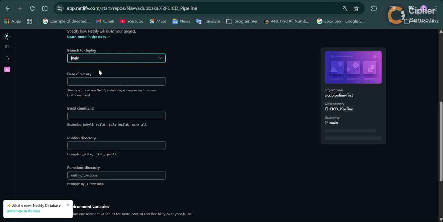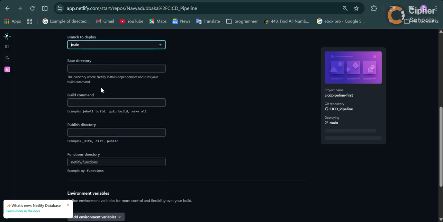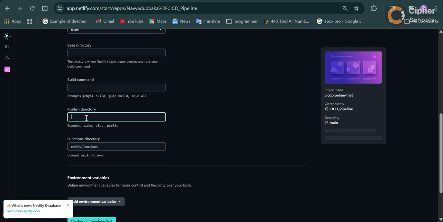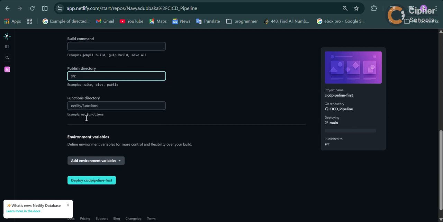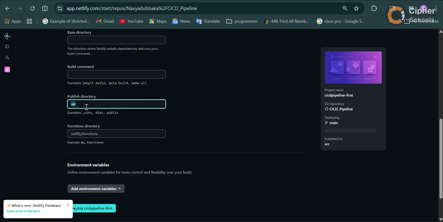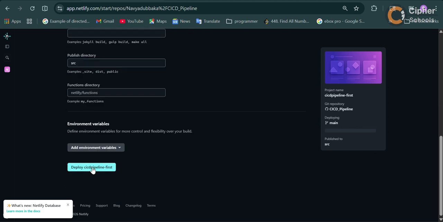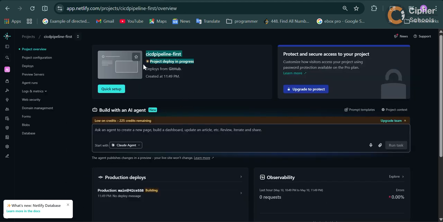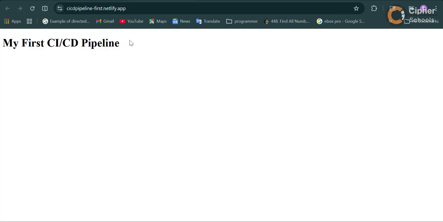Next is the main build settings. Our code is at main, so it should be the same. I'm keeping this empty because I'm not using any React or Node.js. But in the publish directory, I'm using source, because our index.html is present in the source folder. So keeping that, and that's it. Next, deploy. Our project is deploying, it's in progress. By clicking it, yeah, you get the code in it.